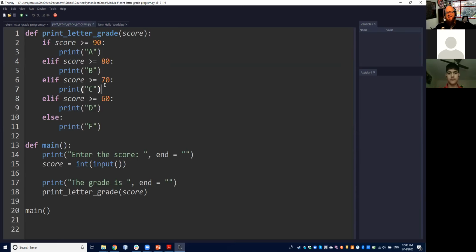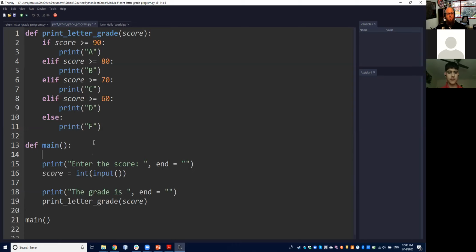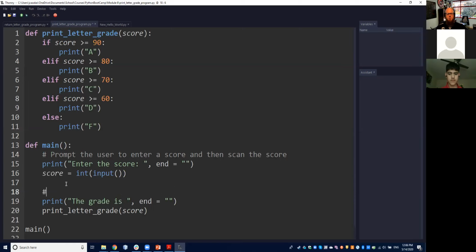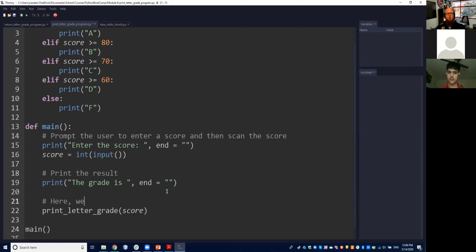So here was our print letter grade function. In our main function is where we had the functionality of what? We prompt the user to enter a score and then scan the score and then print the result. And notice I'll even put a comment here. Here we call the print letter grade function on its own line.